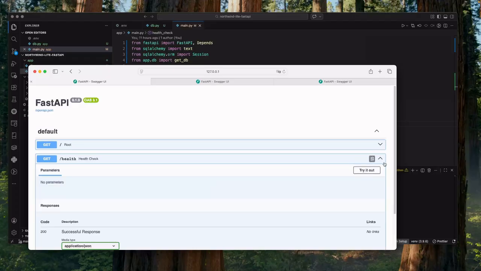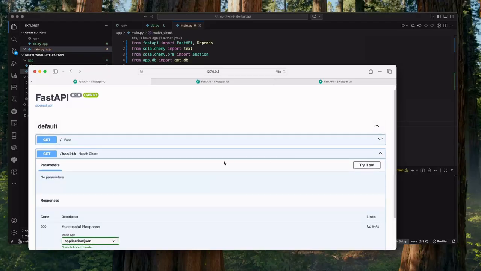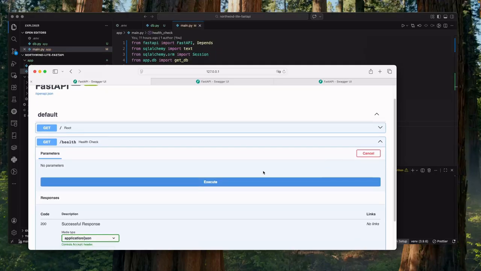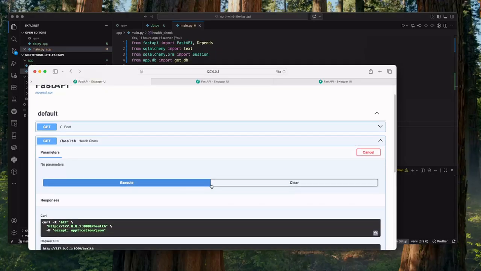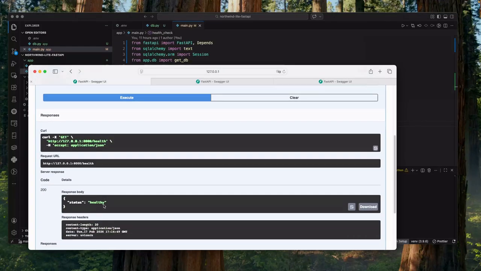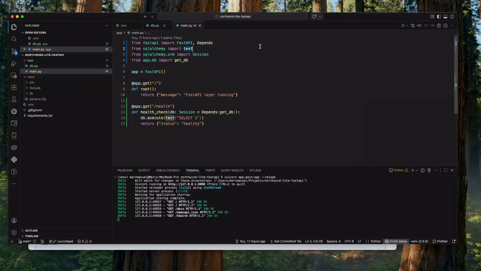And then if we play around with it and see if it gives us what we're looking for, we can try it out by clicking on the try it out button and then hit execute. And we can see the response here, status healthy, a 200 code, which is basically what we told the endpoint to do. So this basically tells us that the connection is working between the application and the database.